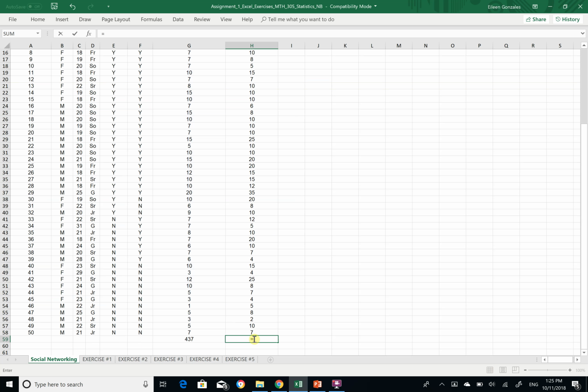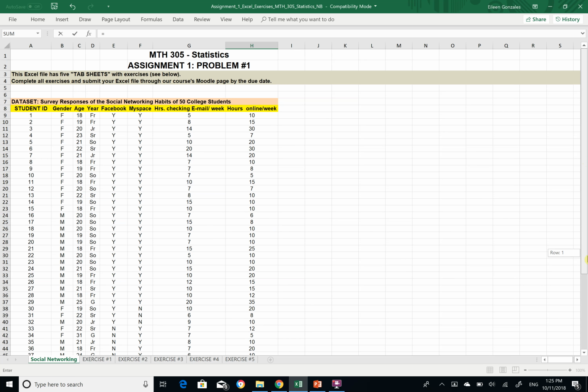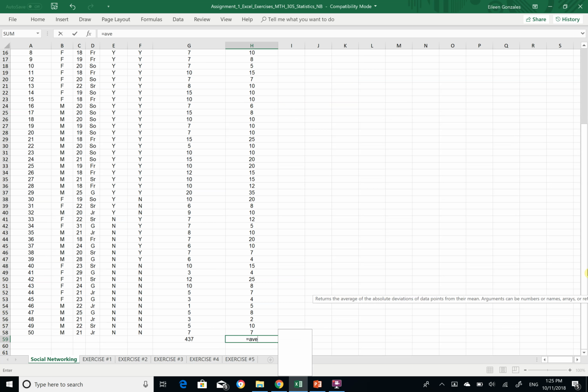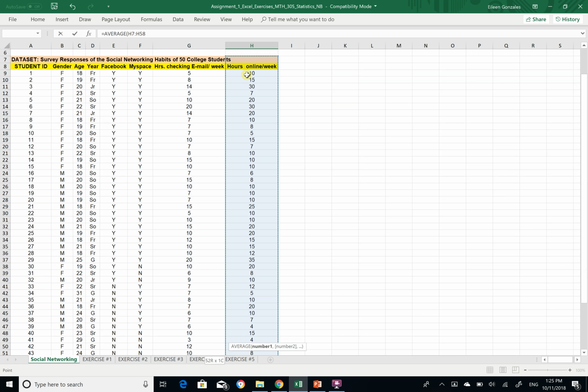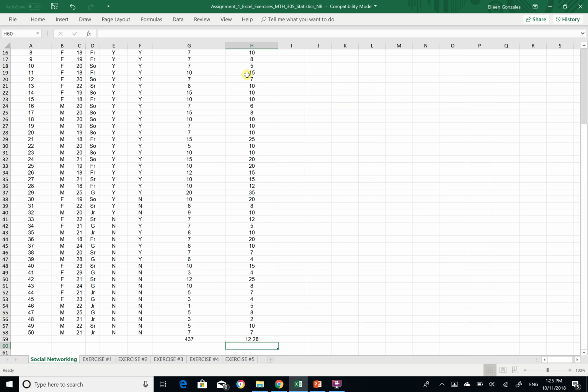Okay, so equals, let's find the average. Why don't we find the average number of hours online per week? You're going to type in average, and here it starts to pull it up. I'm just going to highlight all of the hours students were online, close the parentheses and hit enter. So the average number of hours a student used was 12.28 hours.